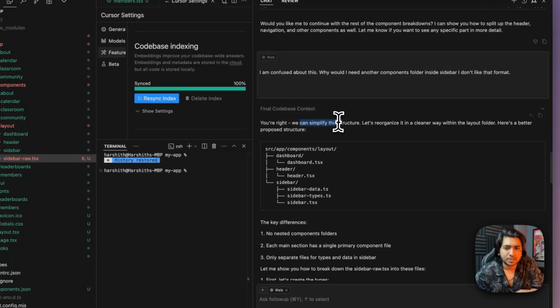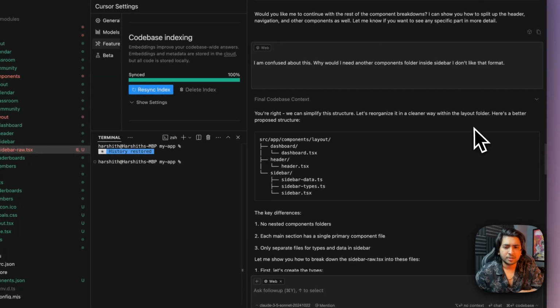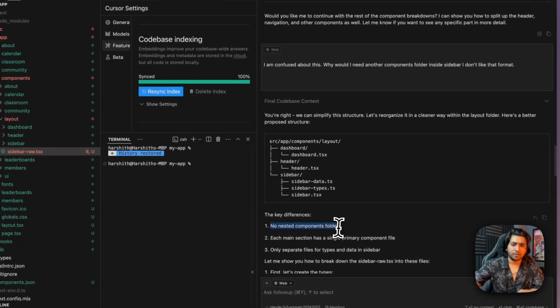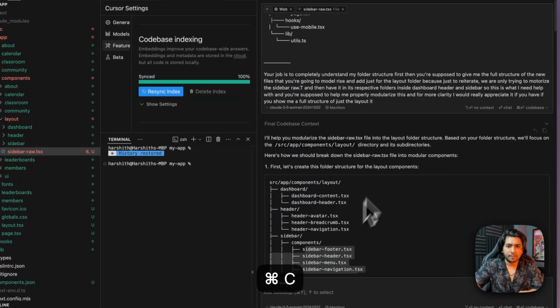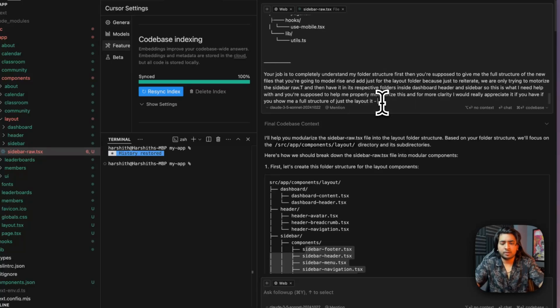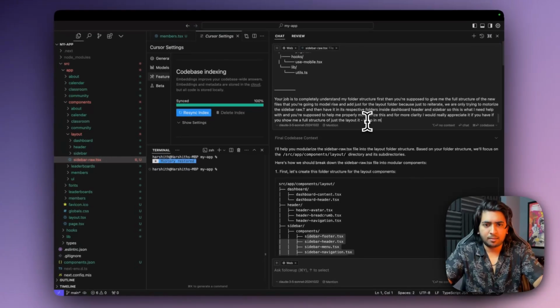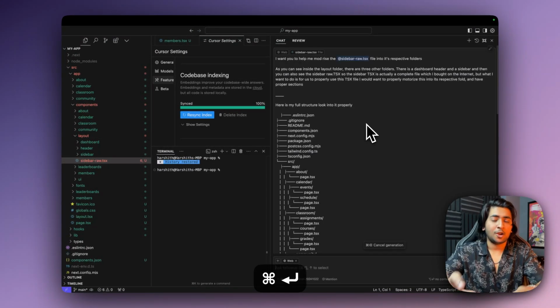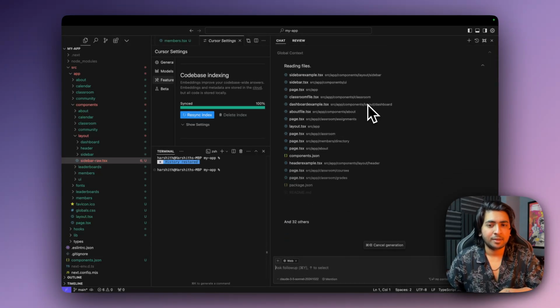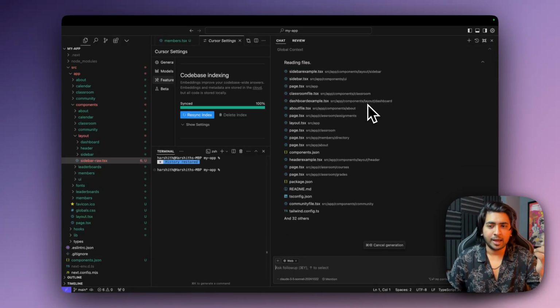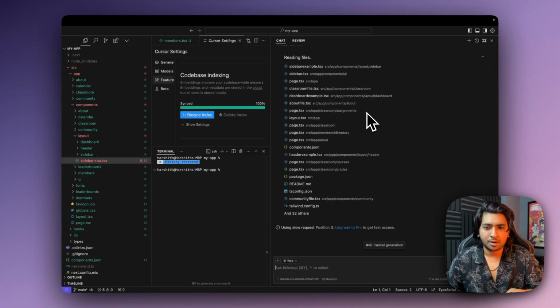Okay, we can simplify the structure. Let's reorganize it in a cleaner way within the layout. Here's no nested components folder. Let's just say layout, keep in mind. Now let's say no nested components folder. I'm just trying to do the first prompt again so that we get a better output.